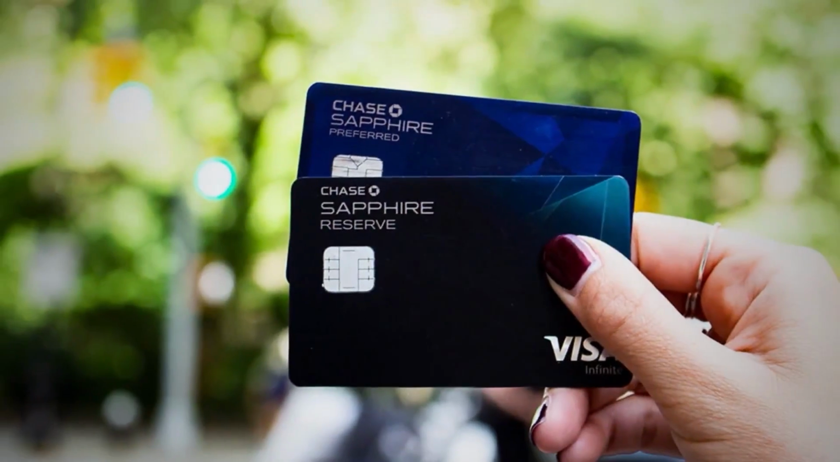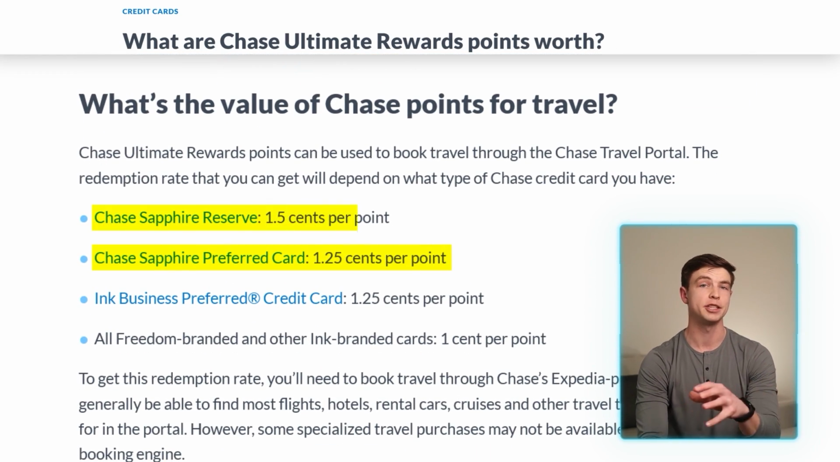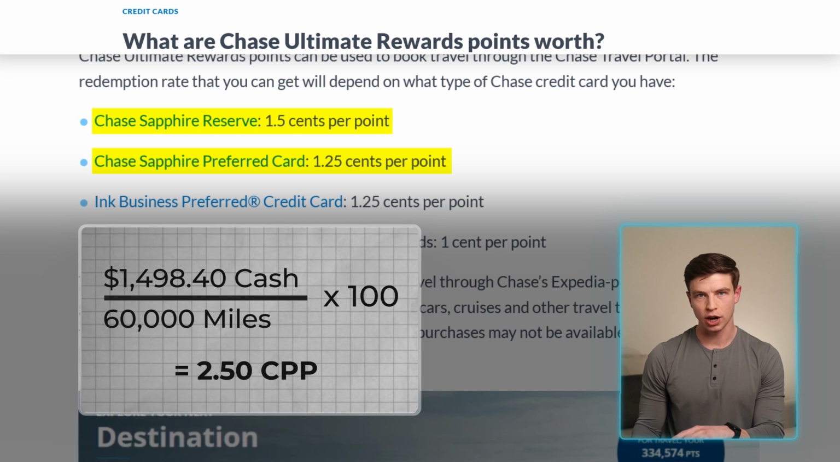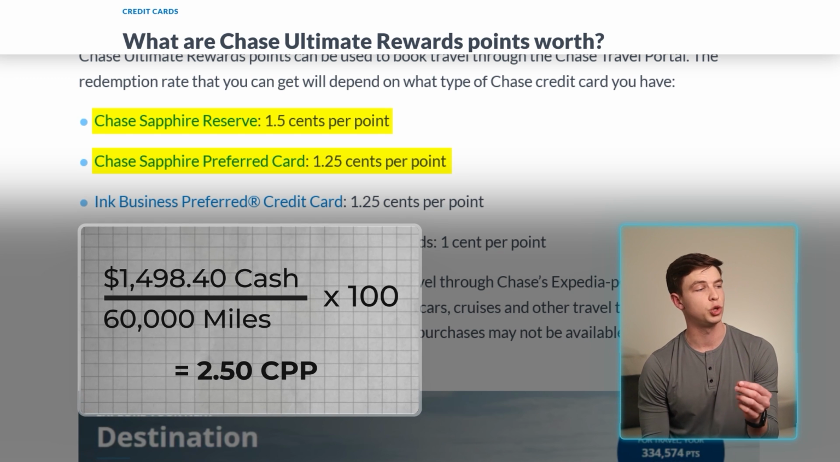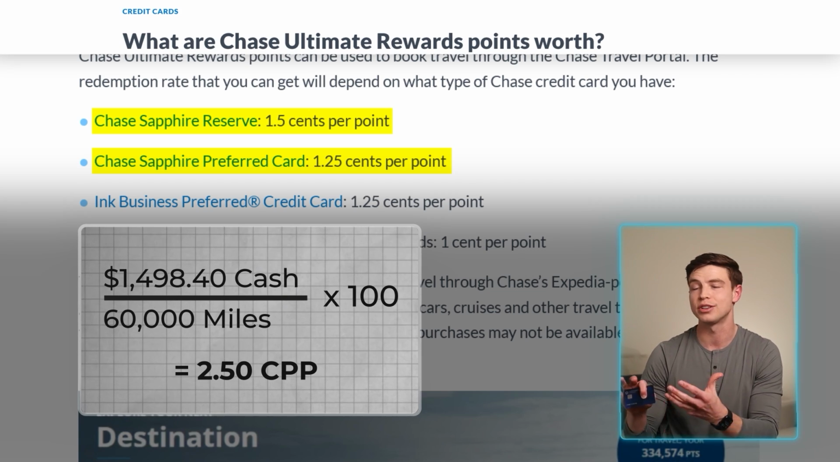But to decide whether it's worth it, next we have to compare it to the redemption value we get in the Chase travel portal from either the Chase Sapphire Preferred like I have here, or the Chase Sapphire Reserve, depending on what card you have. So the Sapphire Preferred gets 1.25 cents per point in the Chase portal, and the Sapphire Reserve gets 1.5 cents per point. And in this case, with an official cent per point value of 2.5, that confirms we're better off transferring these Chase points into United miles at a 1-to-1 rate to book this flight, because obviously that's the better deal with the higher cent per point value.